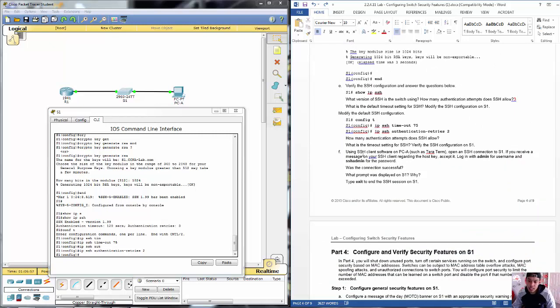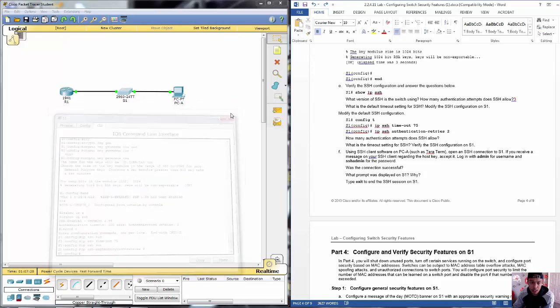So using SSH client software on PCA such as Tera Term, open an SSH connection to S1. If you receive the message on your SSH client regarding the host key, accept it, log in with admin for username, sshadmin for password. Now, I can't remember if this works, but we will try it. Yeah, let's try it.